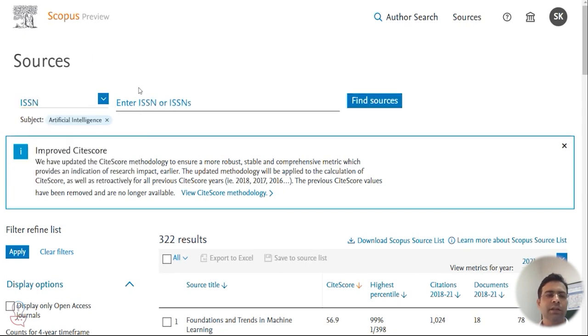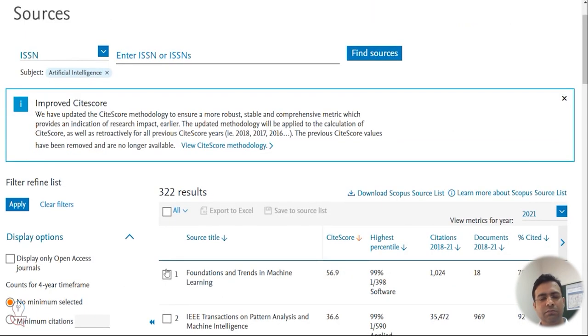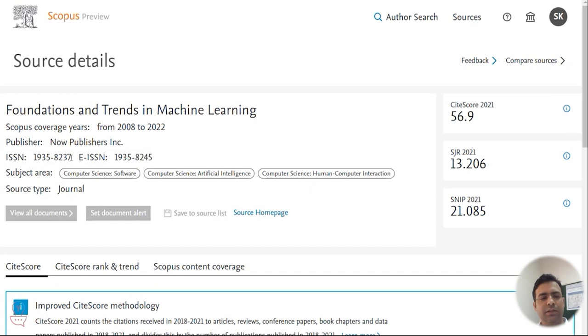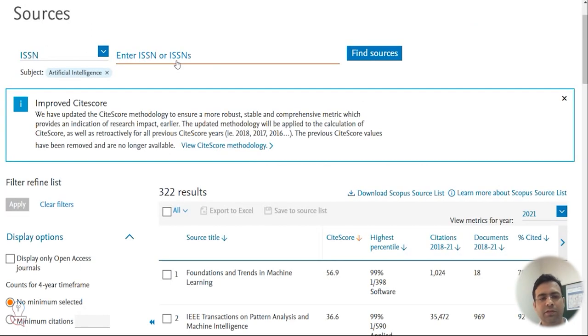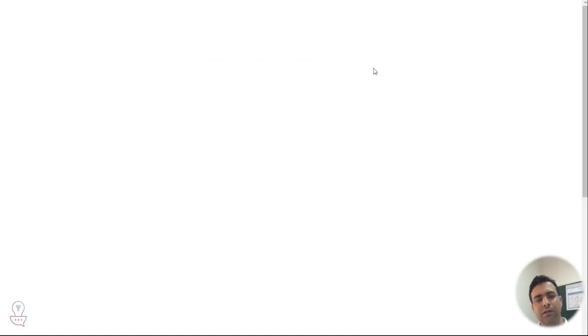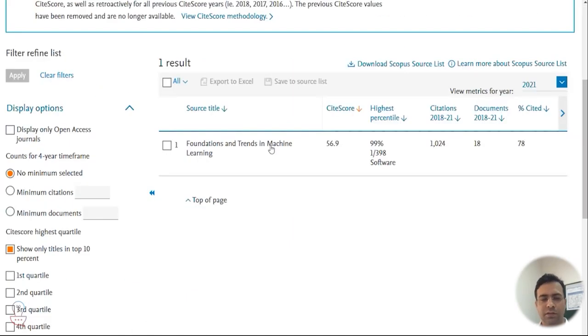For example, let's say you found one journal, this one, and you want to make sure whether this particular journal is there or not. Just use this ISSN, come here to the search, type it in, and find whether this particular journal is here or not.